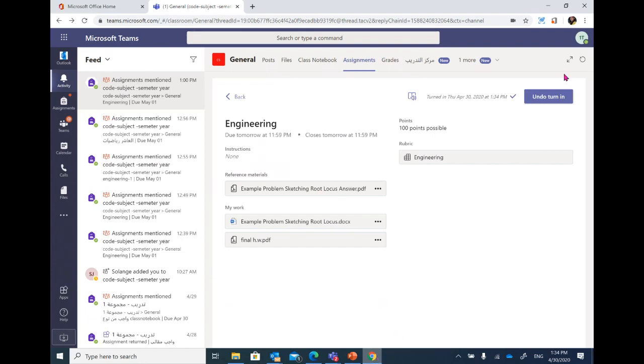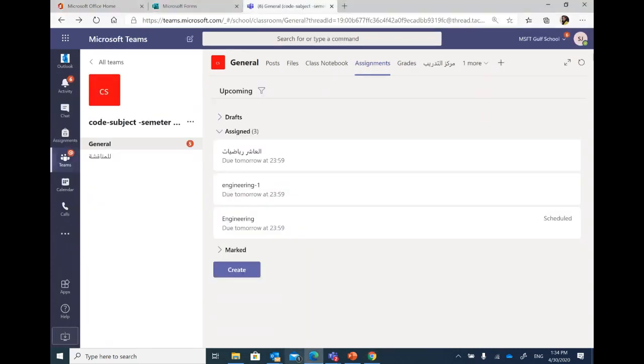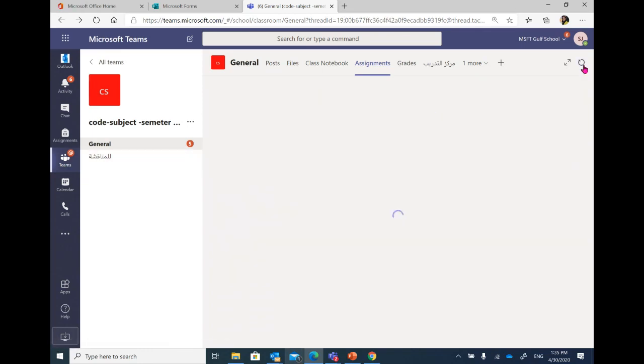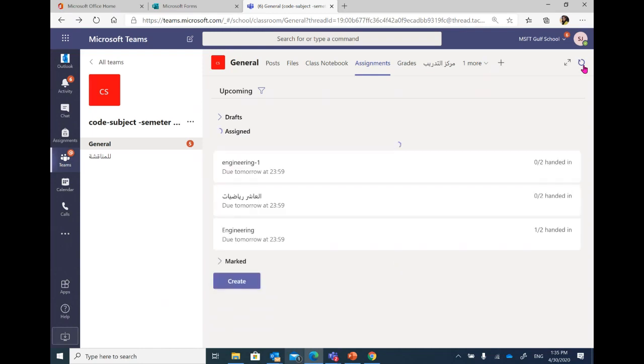So on the Google, I have the account of the student, and on the Edge Chromium, I have the account of the teacher. Now I can go refresh it. I'm still in the assignment tab.